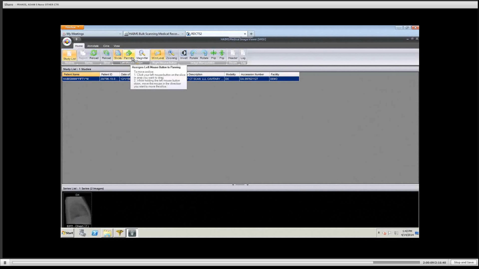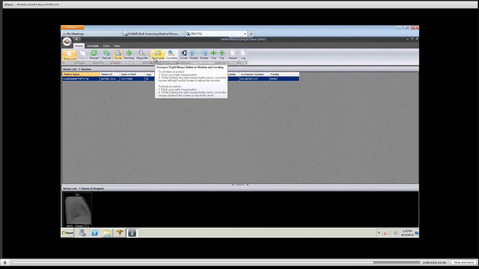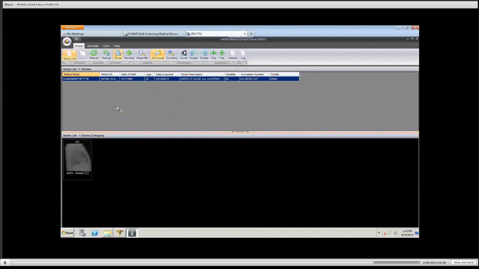Panning, I can pan with the left mouse. I can even magnify, change contrast, and we'll go over a couple of these in a minute. At the very bottom, I have my series. I may see more than one series. In my example, I only have one series listed, but there could be 15 series down here with multiple slices or images in each series.